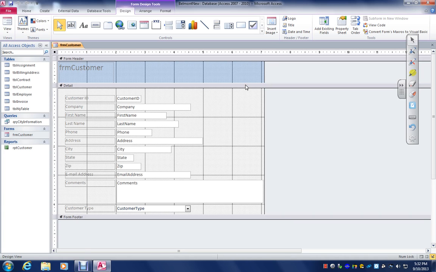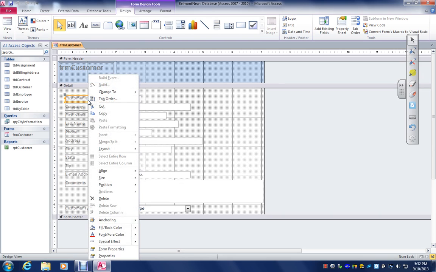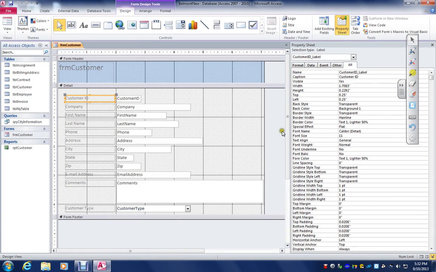Now, with regard to what you're seeing here, remember I'm in design view. So in this particular case, this one up here is a label. If you right click, you will notice you can go to properties, and on the properties, you'll notice it says the name is customer ID label. A label can be changed. For example, I could change what this caption is, and it would not impact the customer ID at all.